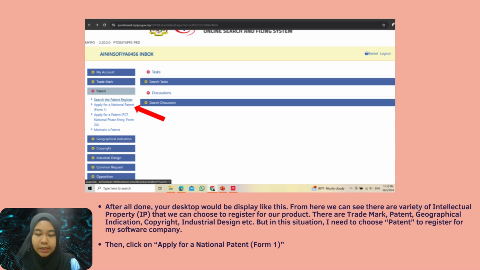From here, we can see the variety of intellectual property or IP that we can choose to register for our product. There are trademark, patent, geographical indication, copyright, industrial design, and etc. But in this situation, I need to choose patent to register my software company. Then click on Apply for a National Patent Form 1.